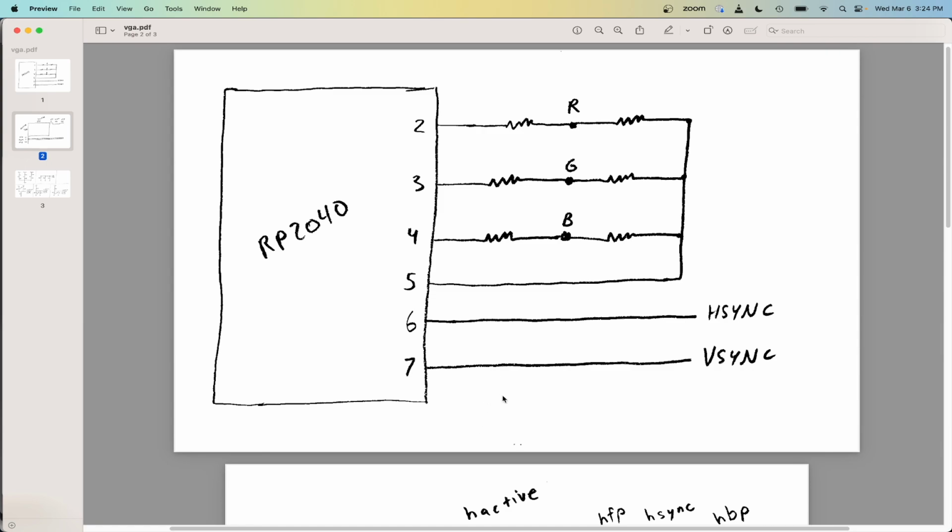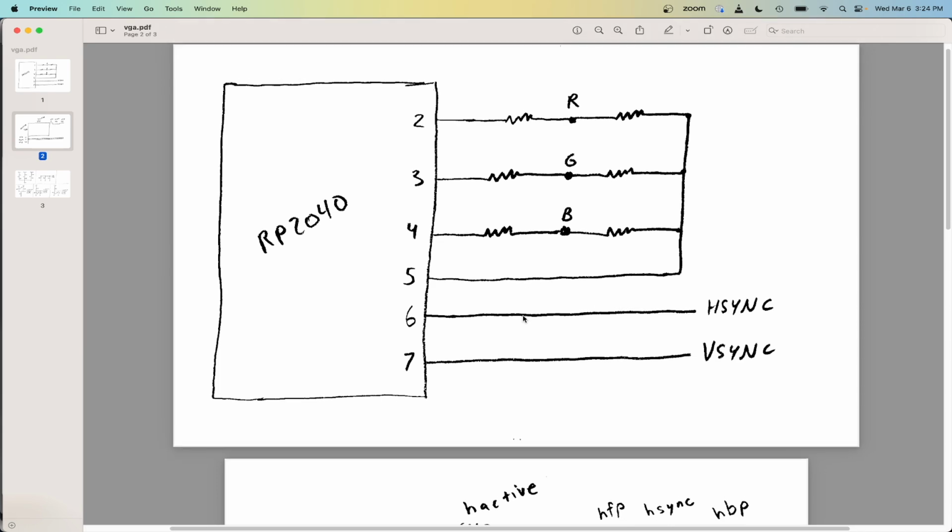So here we have a basic drawing of the important signals involved in driving the VGA monitor. So some of the GPIO pins have been reserved as control signals for the monitor. We have a resistor network to generate red, green, and blue. 4 of the GPIOs control the color. These are where the signals will be connected to the VGA cable. We have horizontal and vertical sync.